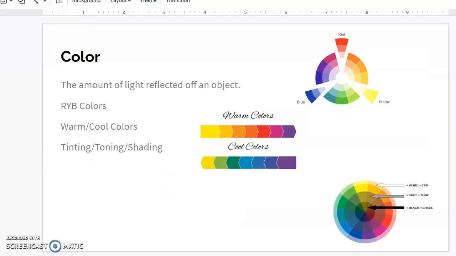Next would be color, the amount of light reflected off an object. We have RYB colors, which are our primary colors that are used to make all the other colors. So it would be red, blue, and yellow. We have warm colors and cool colors. Warm colors are usually used to make paintings such as a sunny day. Meanwhile, cool colors are used to make paintings or drawings or whatever you're creating, for example, a rainy day or a snowy day.